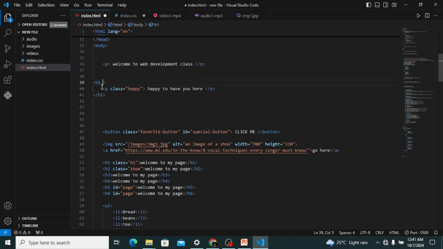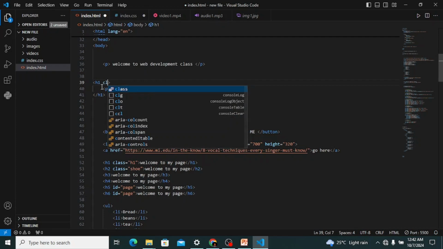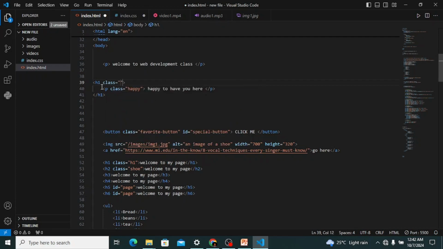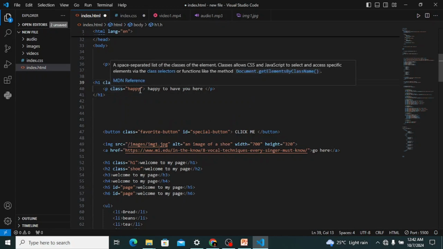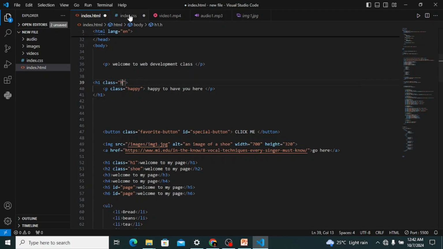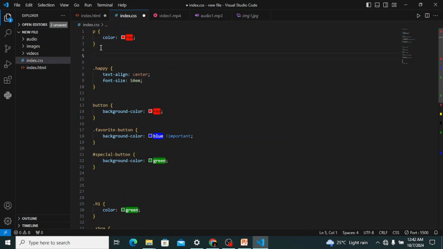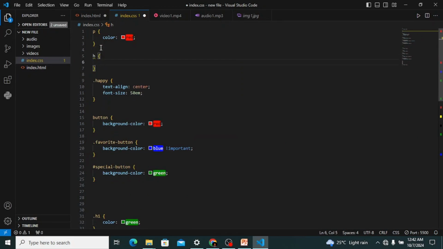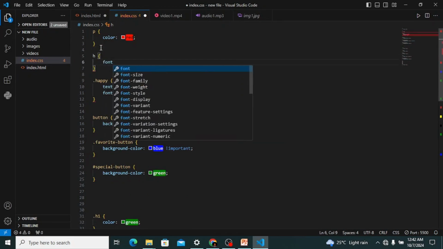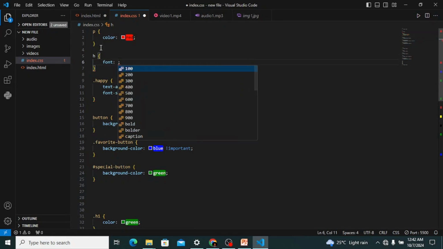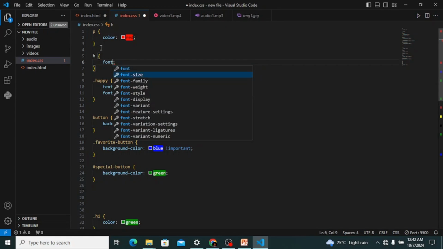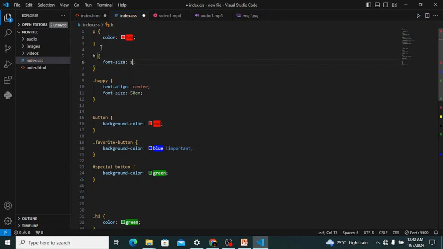Now let's say we give this a class name of, let's say, H, for example, right? And then we give this P, already having a class name of happy. Now let's go there and do that. And then we come here to say H, having a font size of 18 pixels.